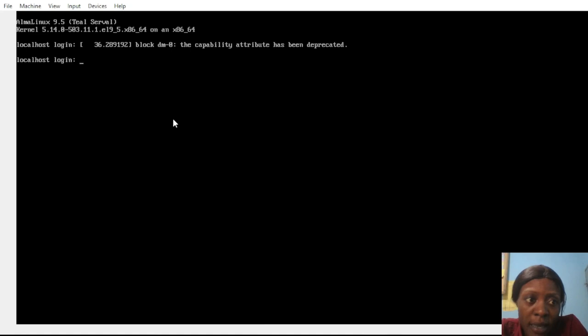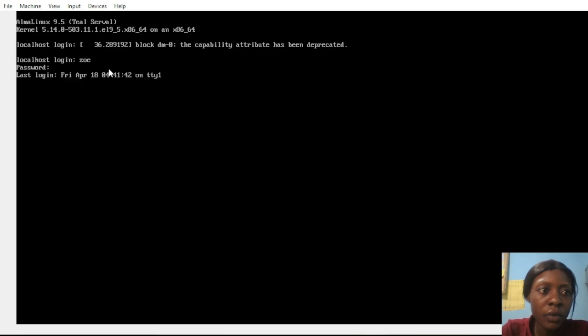I'm just going to log in to my system. And of course, I've been successfully logged in. I know someone might want a graphical interface, but the specifications of my machine couldn't carry that, so I just had to go with this.